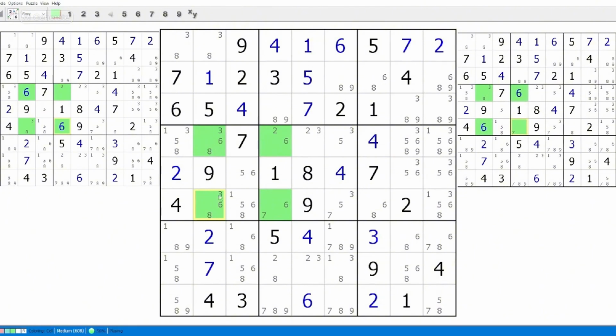I don't know in which of these two the 6 will go, but I do know that we can eliminate the candidate 6s from the rest of the cells in these two rows. I color it orange to make it clearer. And I proceed to eliminate the candidates.